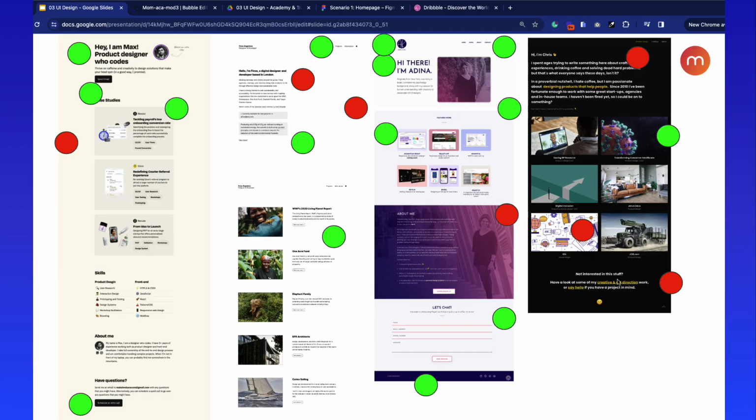I did not like the combination of photos and illustrations. Mixing the two styles created inconsistency, whereas the other portfolios kept a clearer visual language.